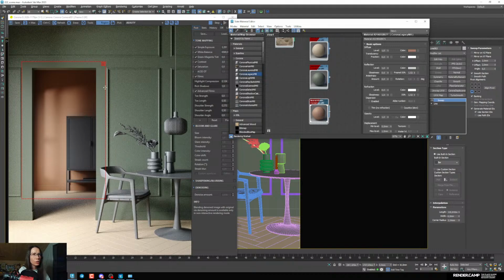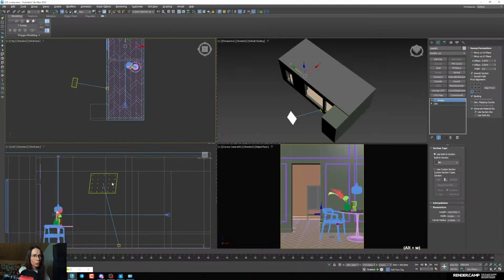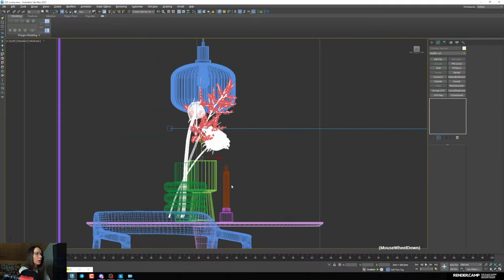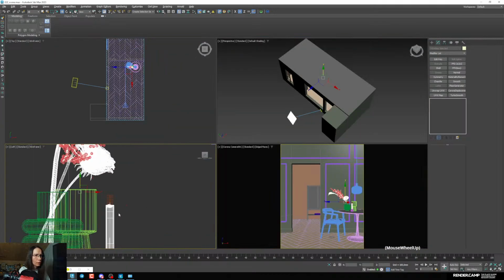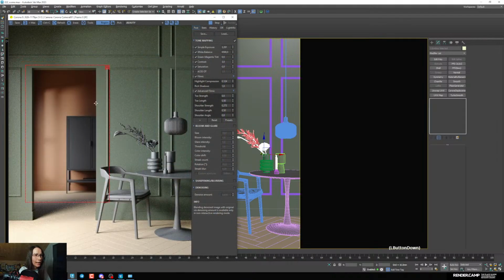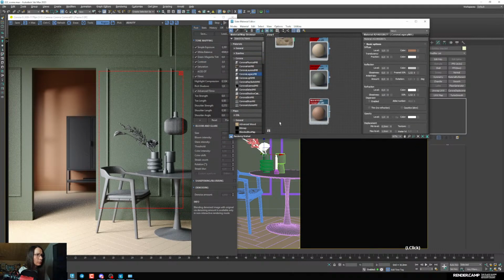Okay, and also what else? Yeah, we can apply the same color for the flowers and for the candle. I believe it will work fine. So let me select all those. 1, 2, 3, and 4. Well, this one also, the planes for the lighting of the candle. Okay, so, assign.